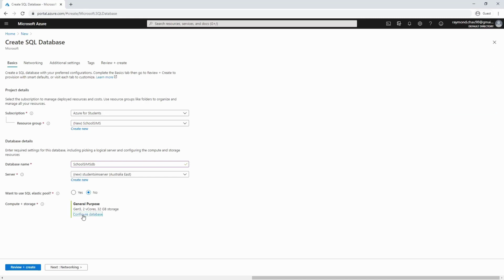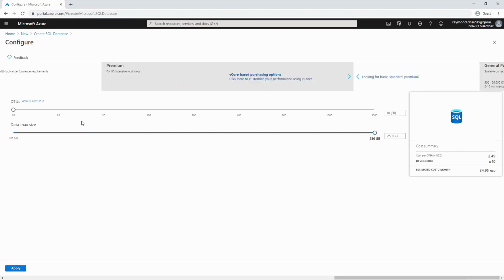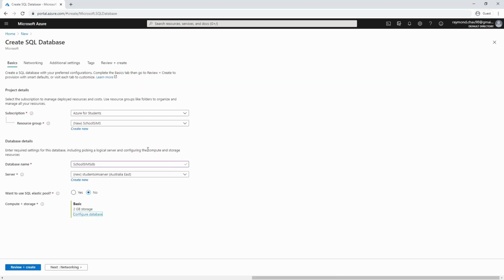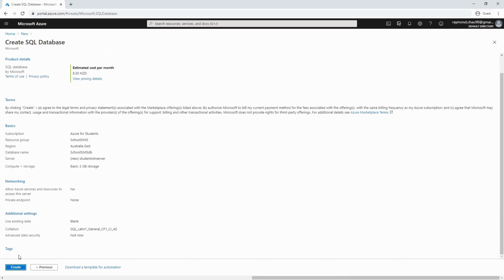Go to Configure Databases. It defaults to general purpose, which, as you can see, costs $641. It's way overkill and way too expensive, and it will eat into your free credits. So we're going to look for the basic tier, which costs $8.30 a month. Click Apply, and you should end up with something similar to this. Click Review and Create, and once you're happy with the settings, you can click Create.